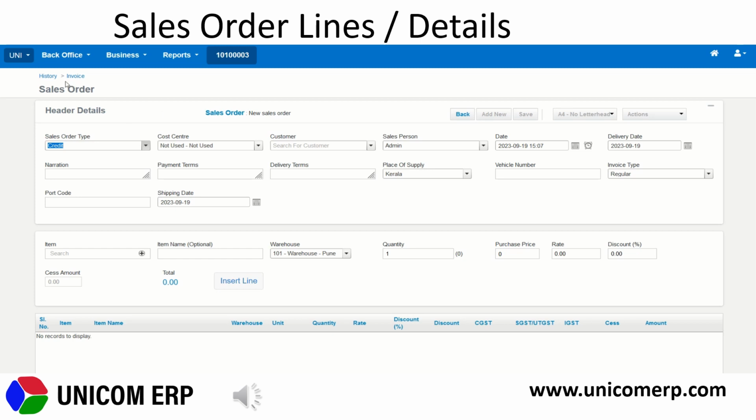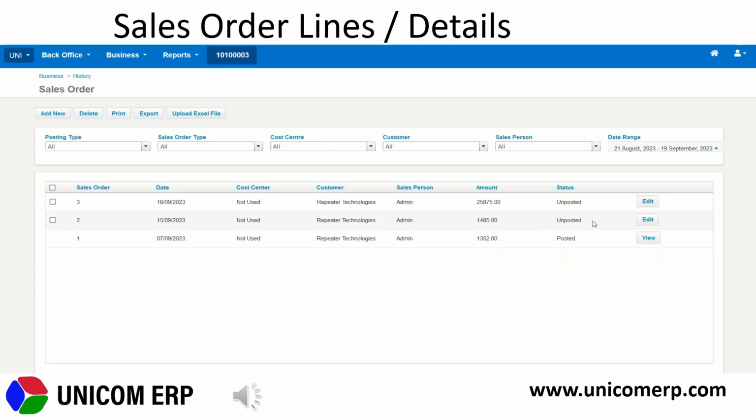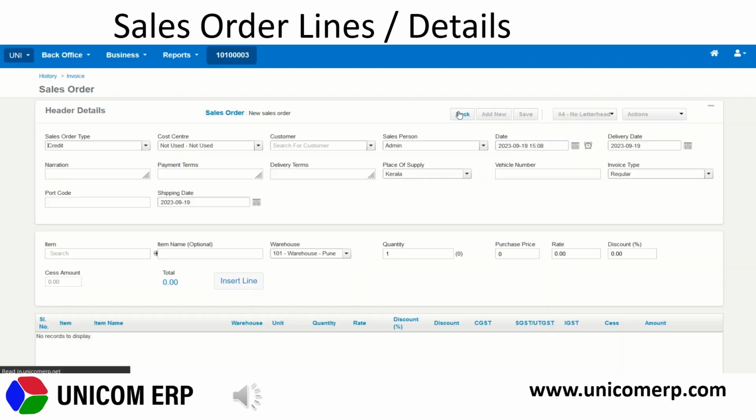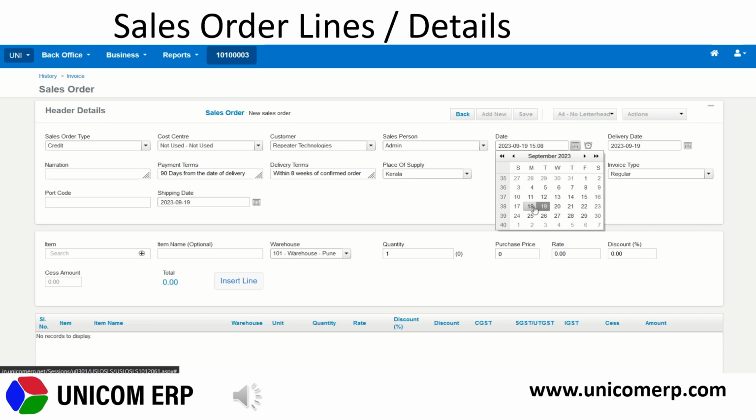On clicking Add New in the History screen, or clicking Edit or View against any sales order, the details screen will be displayed. Here the lines of a sales order can be edited, added, or displayed. From the sales order type combo, the option is available for a credit or cash sales order. If it is a credit sale, the customer can be selected from the customer combo. The date of the sales order can also be selected.